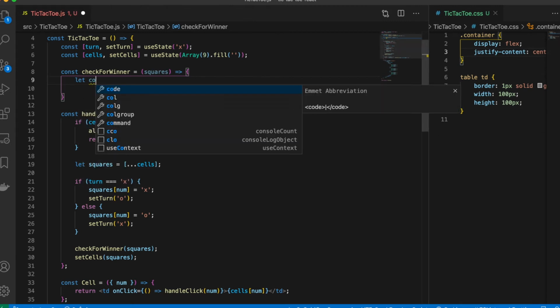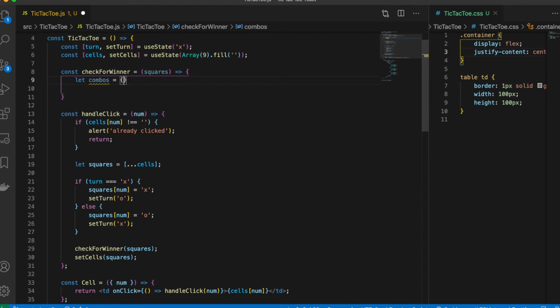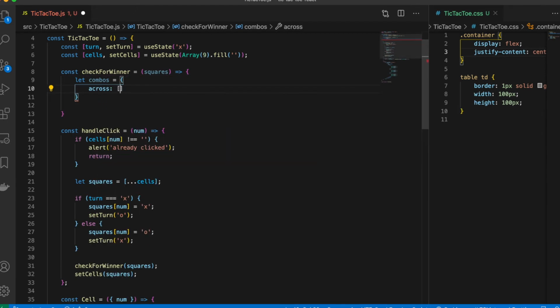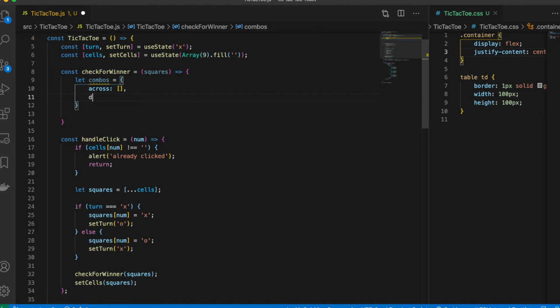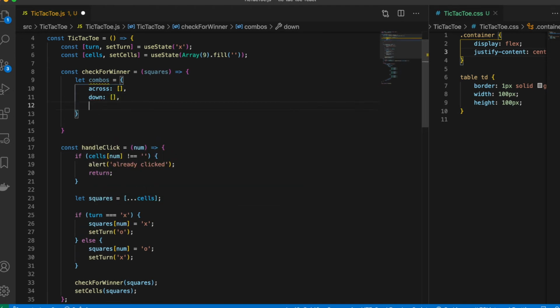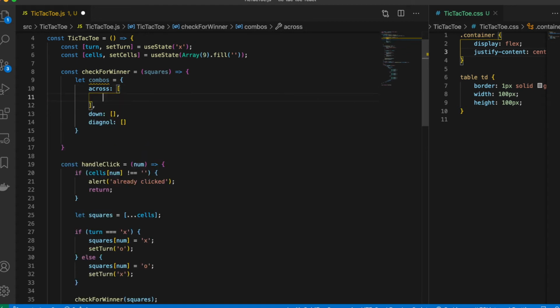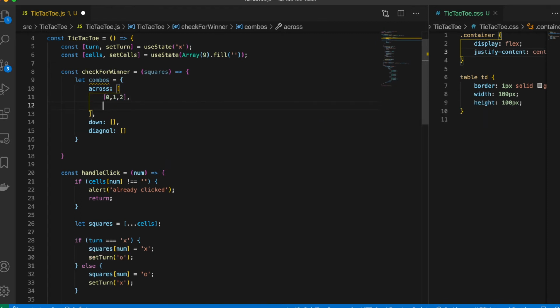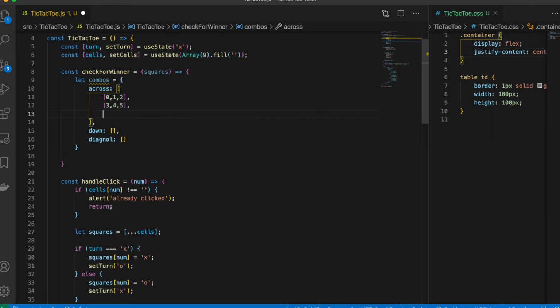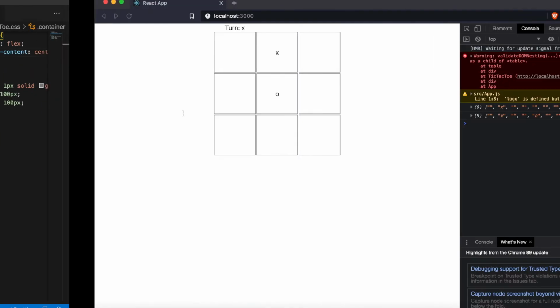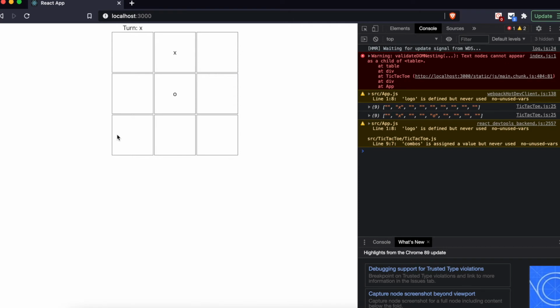So I'll create an object called combos, and then we have across and down, and we have diagonal. So these are the 3 ways to win a Tic Tac Toe. Now, what are the spots of those items? So it can either be the first, second, third across, or you can do the third, fourth, fifth across, or the 6th, 7th, or 8th across. So these are just the positions, either 0, 1, 2, 3, 4, 5, and so on.